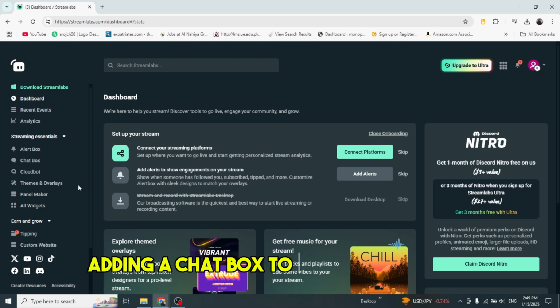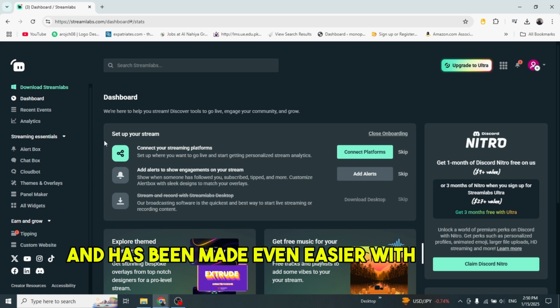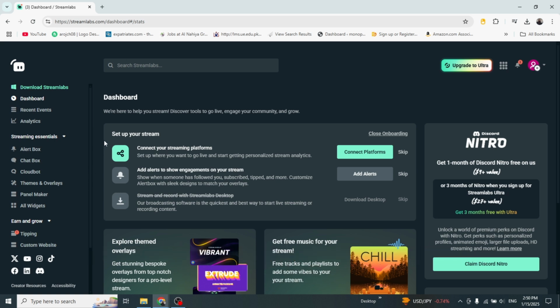Adding a chat box to your Streamlabs OBS live stream is straightforward and has been made even easier with recent updates. To begin, open the dashboard by selecting the icon on the left hand side labeled Dashboard. This will open a web browser. From there, go to the widgets on the left hand side and select Chat Box.